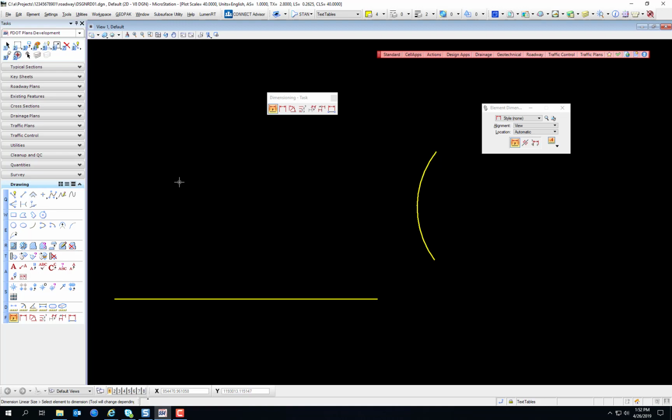A dimension can be placed with the dimensioning tools as separate lines, line strings, and text, or as one dimension element. A dimension can have the following components: dimension lines, dimension text, extension lines, which are optional, dimension line terminators, which are also optional, and prefixes and suffixes referring to center, diameter, radius, etc., which are also optional.